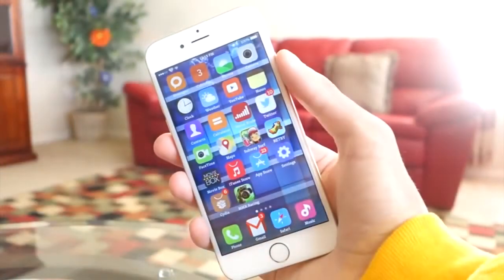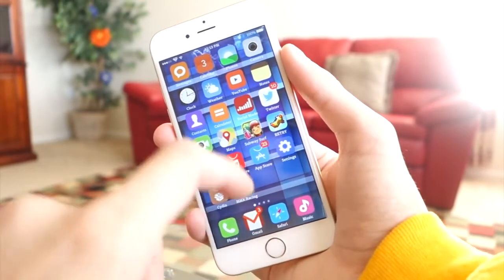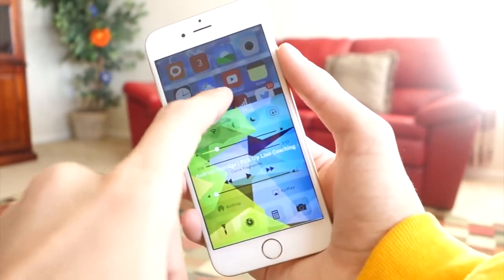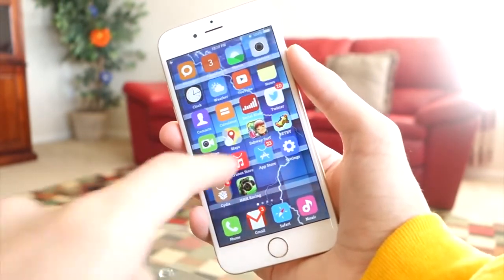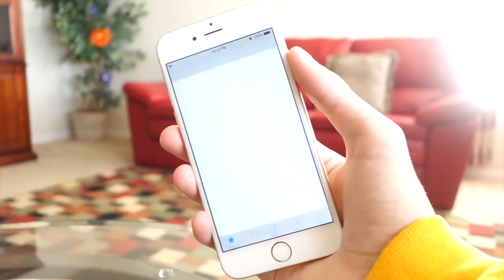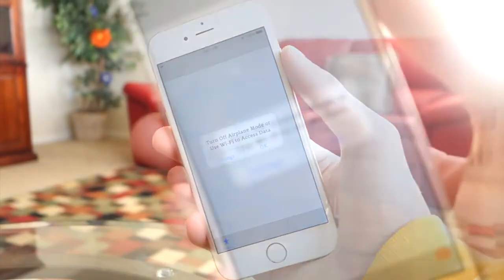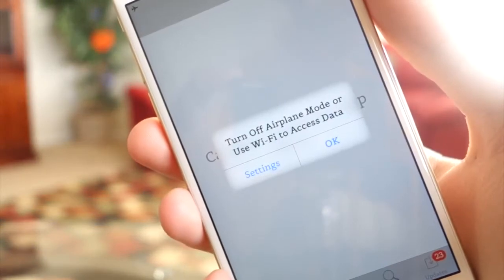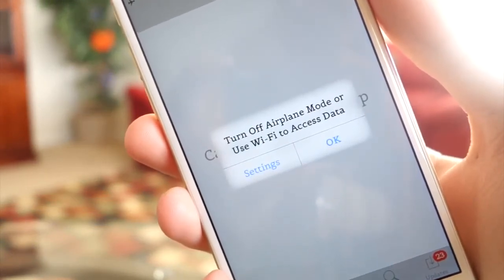Now this last tweak that I've got for you guys is called Atoma. Now this tweak is very handy, and to demonstrate how this works, I'm going to turn on airplane mode and then open up the App Store. So once open, it will bring up a pop-up alert. So here it is right over here. It says turn off airplane mode or use Wi-Fi to access data.